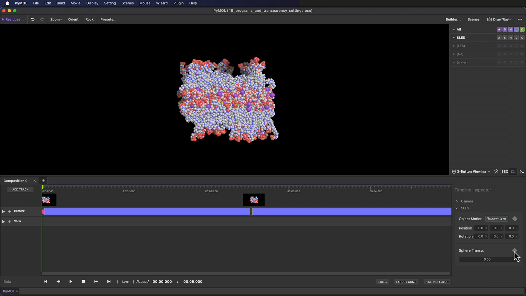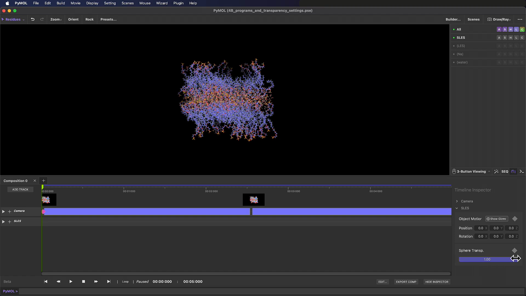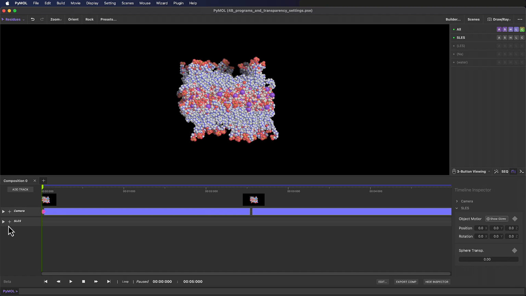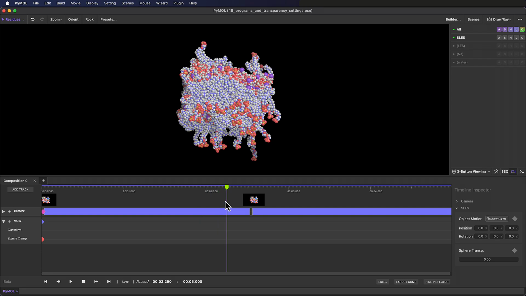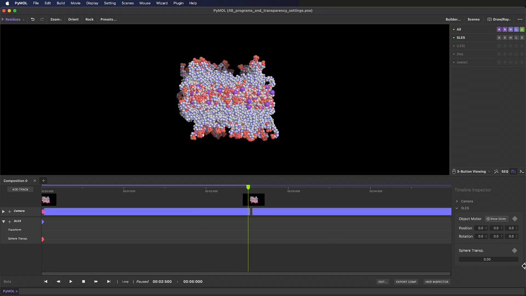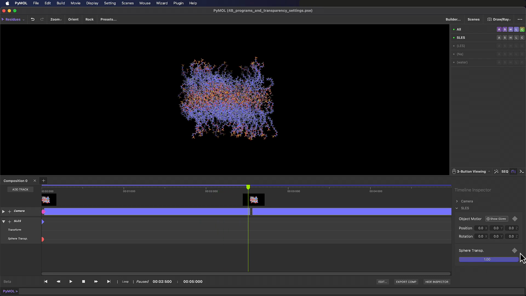In the timeline inspector, we can see the sphere transparency track for our SLES object, and we can use the slider here to go from 0 transparency, which is fully opaque, through to 1, which is fully transparent spheres. Just like with saving views, we can use the keyframe icon here to save a sphere transparency keyframe at a specific value along the timeline. And once added, we can easily move or delete these.